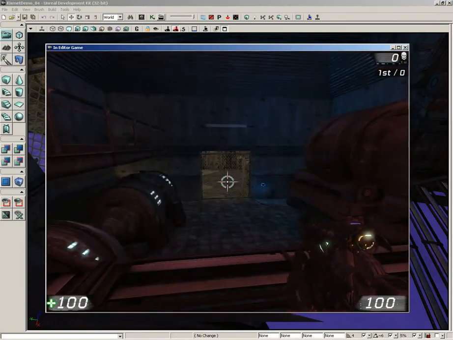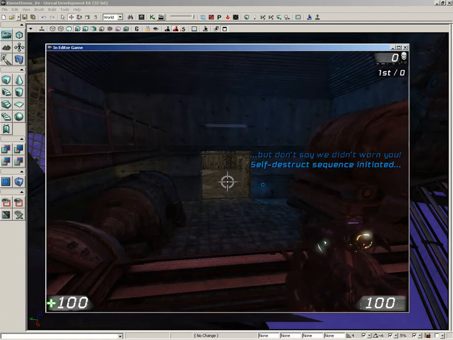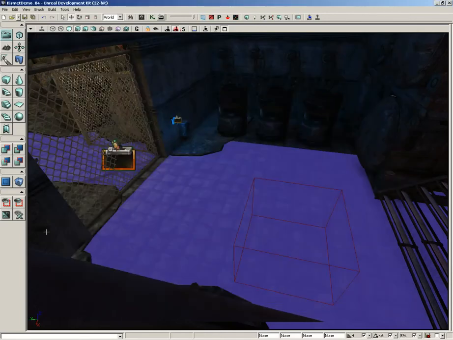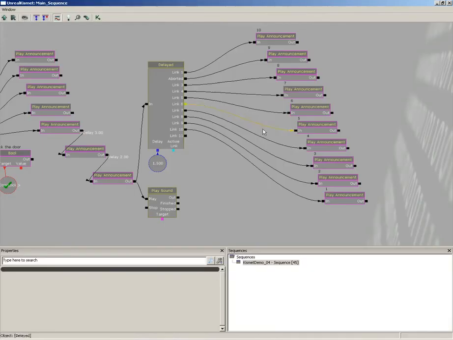All right, let's see how she counts this time. 10, 9, 8, 7. And you can see how that works. So if you want to build up a little more tension and slow down the countdown, you can certainly do that, and it's really easy to do now.